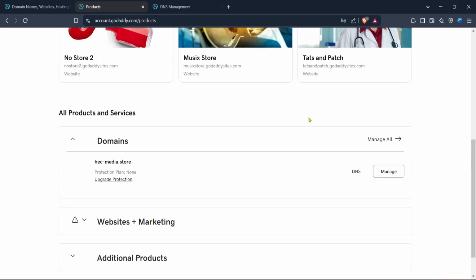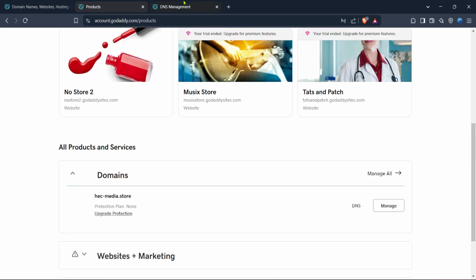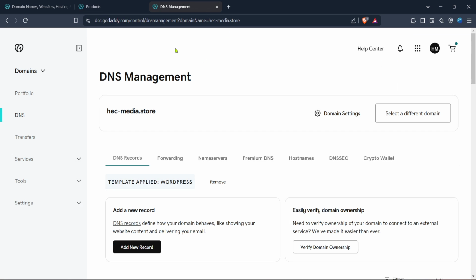Now you need to focus on the domain for which you want to set up email forwarding. Locate it from the list and click on DNS. The DNS settings are crucial as they control where your emails are forwarded.